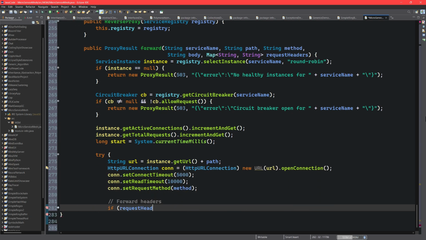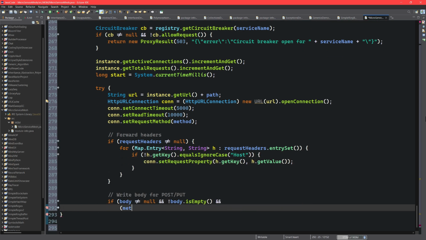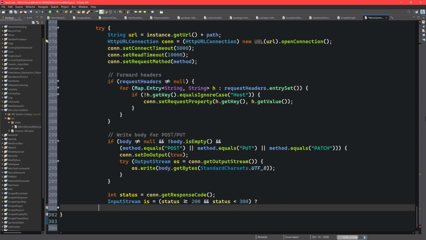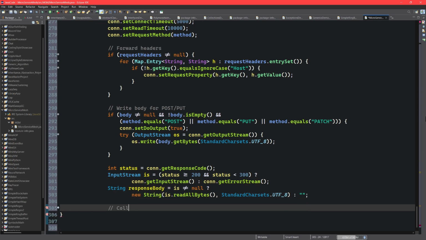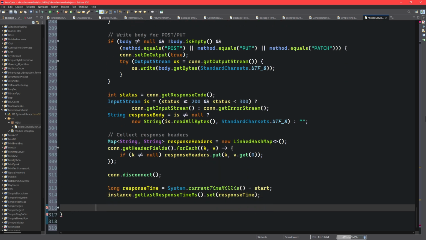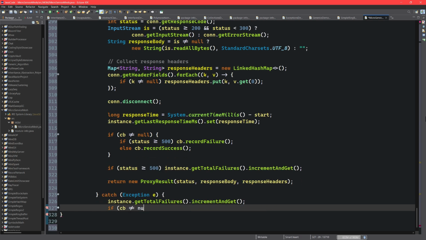The main MicroserviceMesh class ties everything together. It creates the registry, the proxy, a server socket on the configured port, and a cached thread pool. The start method opens the server socket and begins accepting connections. Each connection is submitted to the thread pool for handling. The stop method closes the socket, shuts down the pool, and stops the health checker.